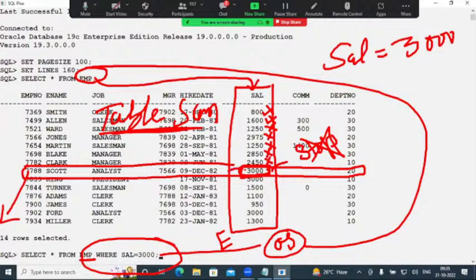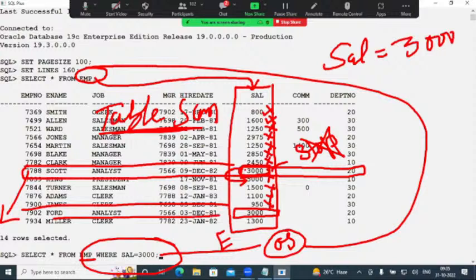So it continues to the next. 5000 is equal to 3000? Condition true or false? False. Next, 1500, false. 1100, false. 950, false. And next 3000. Condition true, so this record is also fetched from your table. After that, the next record is also searched: 1300 is equal to 3000? True or false? False.